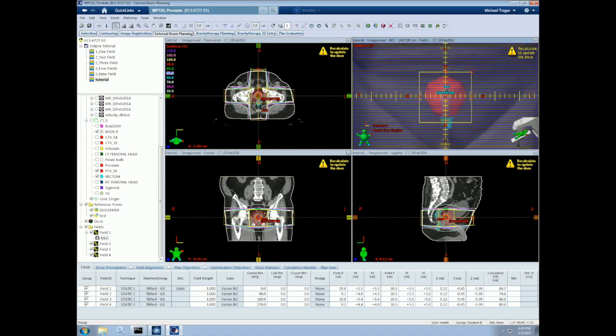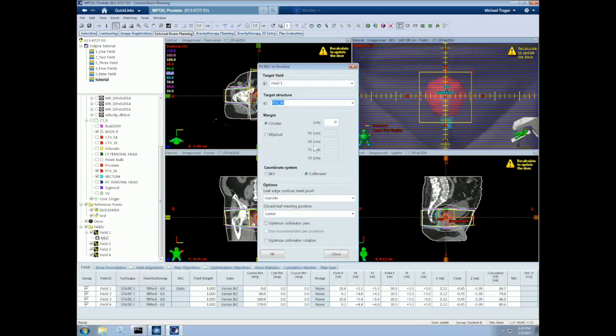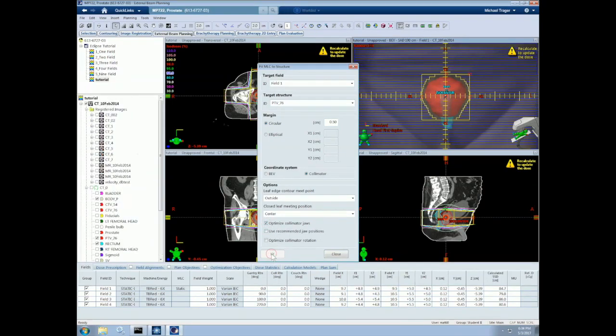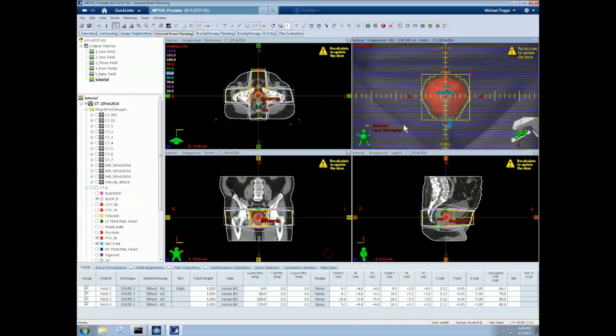Similarly to how we shape the jaws to the target, let's do the same with the MLCs. So we can right-click and select Fit to Structure. Now let's select 1/2 centimeter margin. If we optimize the collimator jaws, this will optimize the jaws to just outside the MLCs so that they're as tight as possible. So let's do that. And select Fit. So as you can see, now our MLCs have been shaped to the target.